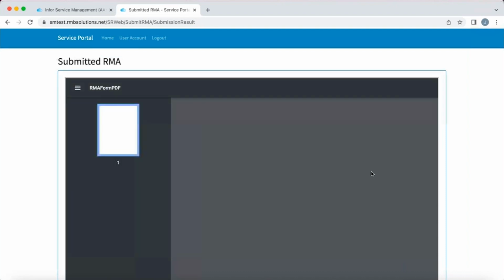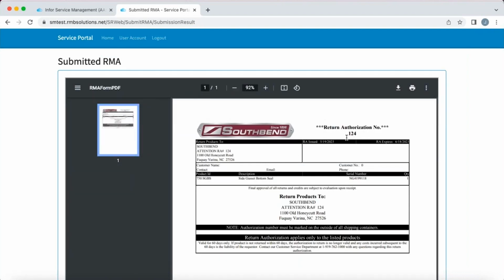And my RMA will pop up a form. This is customizable by you, so you can put your own logo on it. And if you want a custom form, this can be built out for you as well. You now see it was created as RMA number 124. And now the customer can simply print this, put it in the box with the unit, and send it back to you.